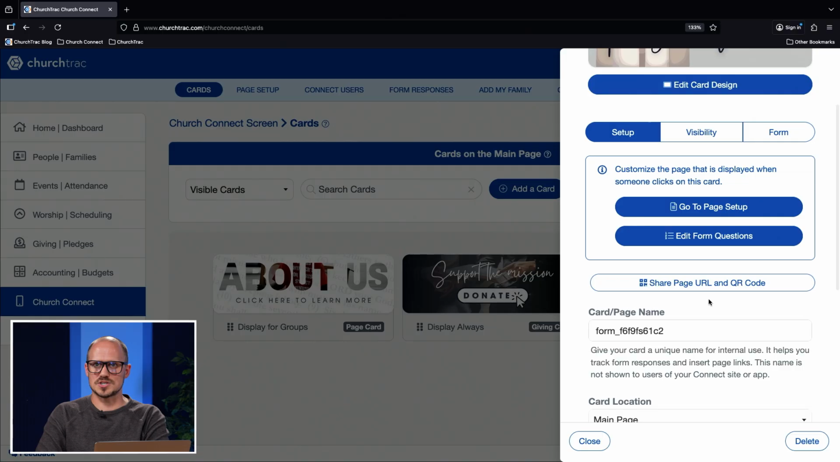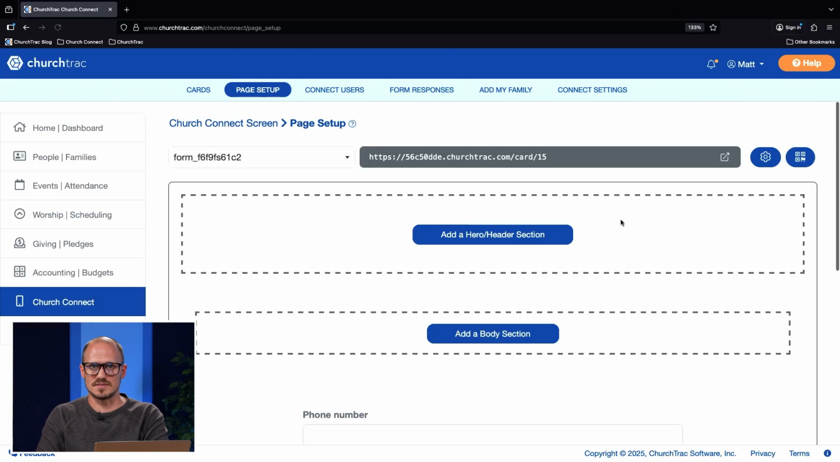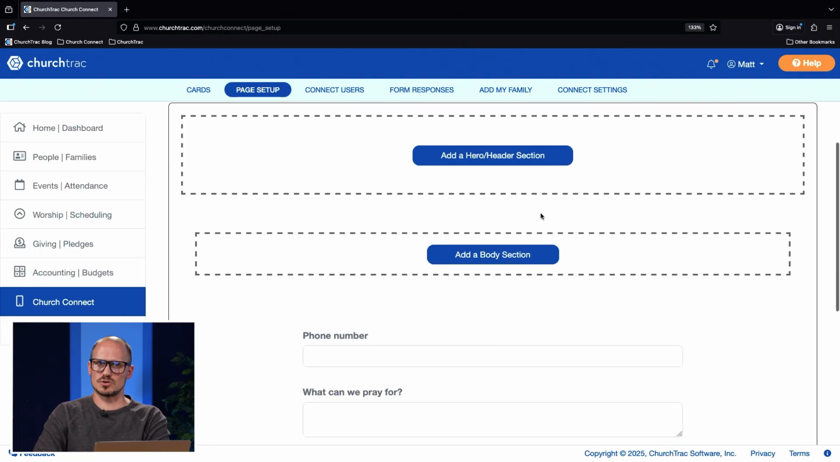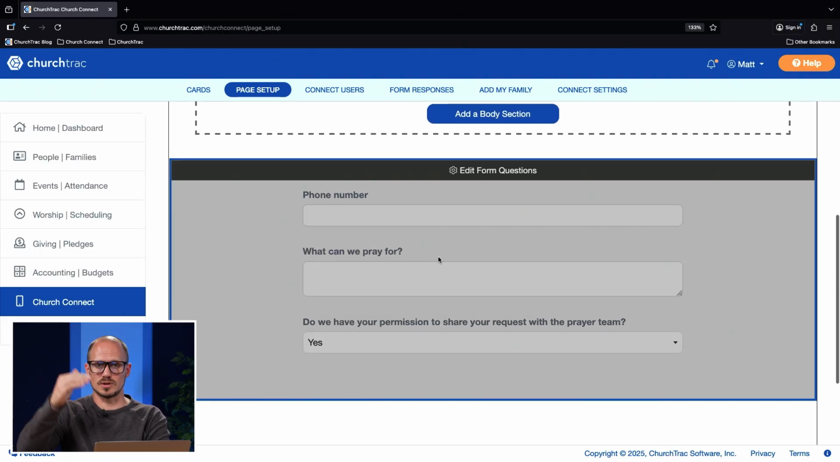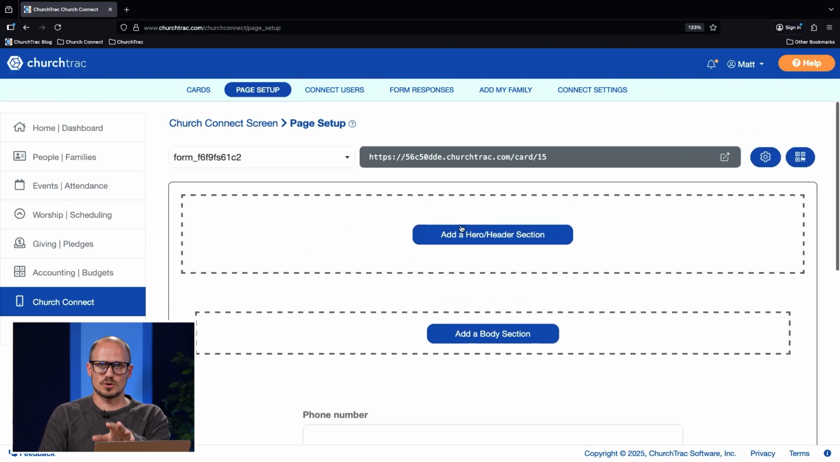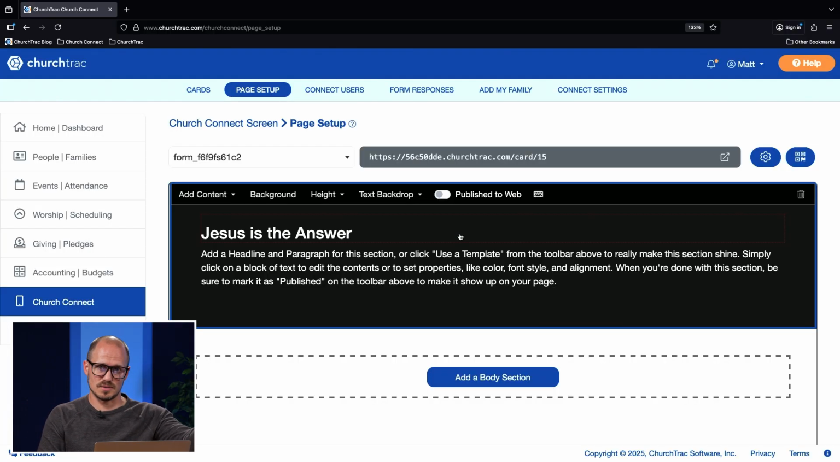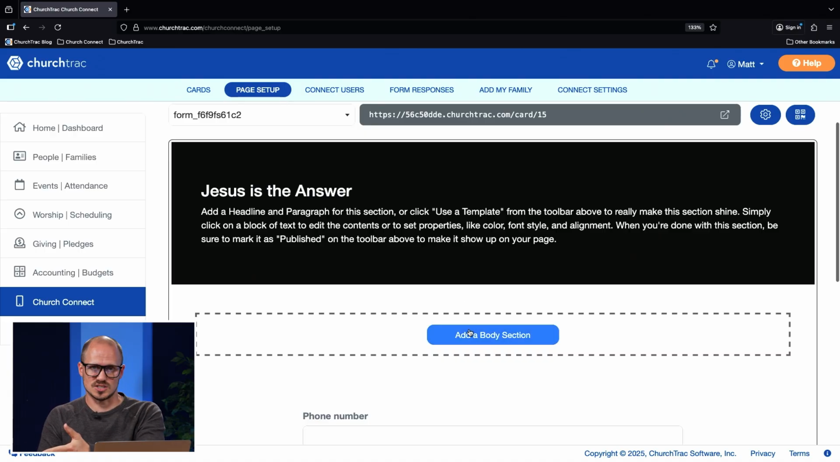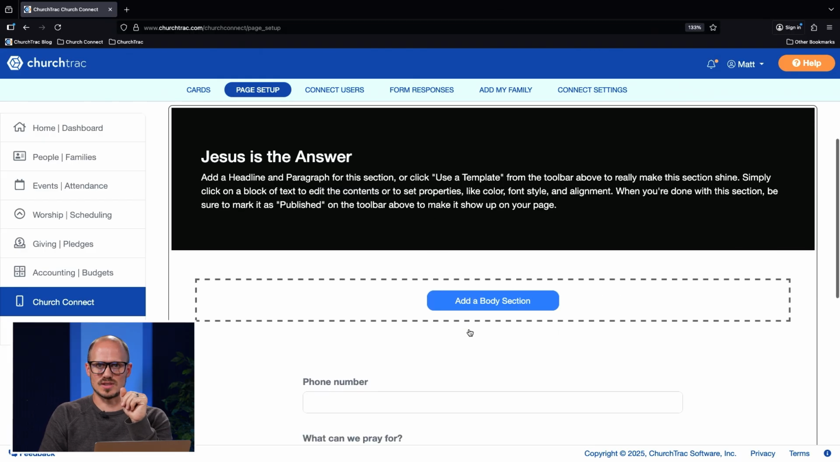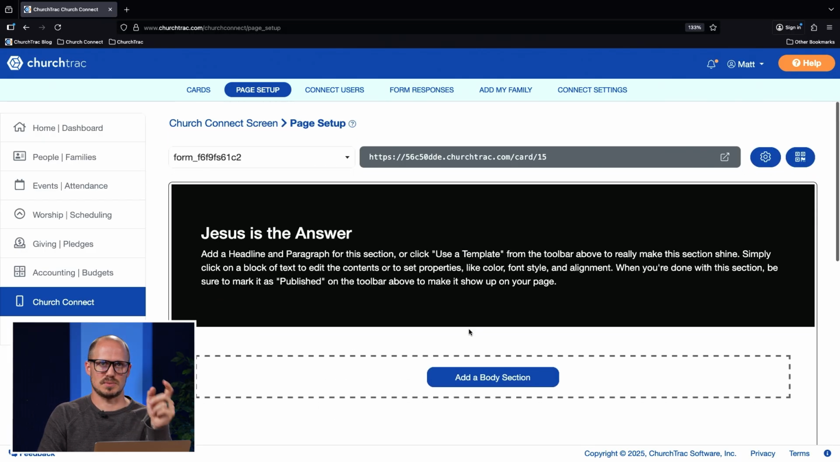So now that I've got the form questions done, I can also go to the page setup and further customize the page that this form lives on in Church Connect. So if I scroll down, there's the form. The form fields will appear at the bottom below all of the rest of the content that I'm adding. But in this form page, I can also create a hero and header section just like I did on the page card. And I can add other body sections here. If I ever just need to add more to this form, maybe give a little more information so that anybody that goes to that form can read a little bit more. Whatever I need to do, I can do that here, just like I did with the page card.